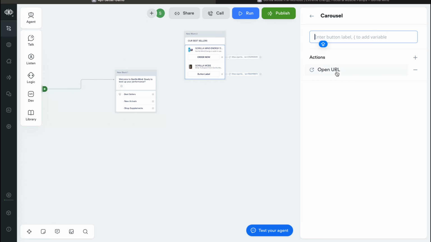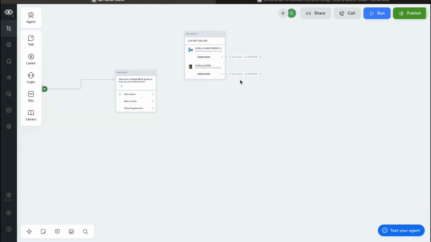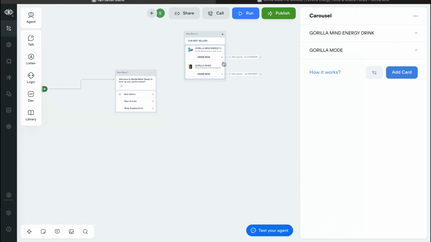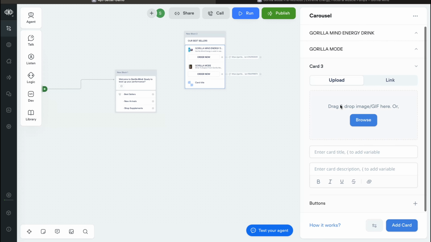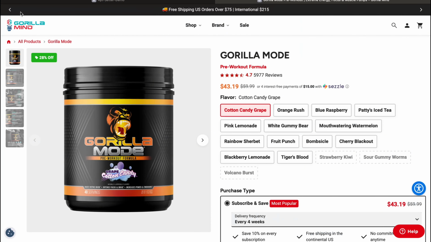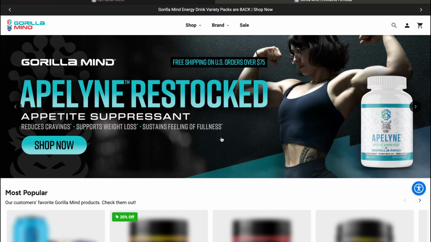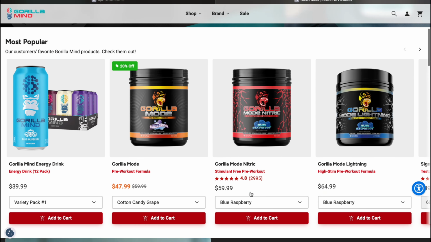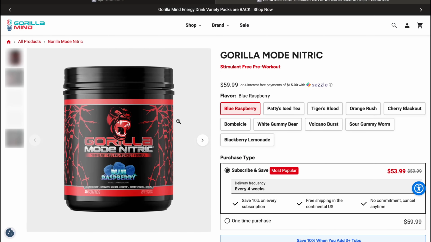Boom. So again, order now. Bam. We have two cards. So now let's do the third one, and then we're going to end with the bestsellers. So again, we're just going to click the product, drag the image there.